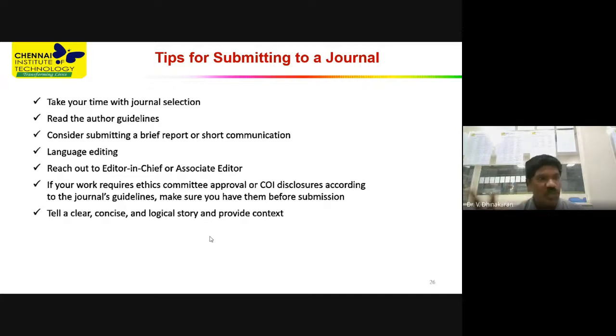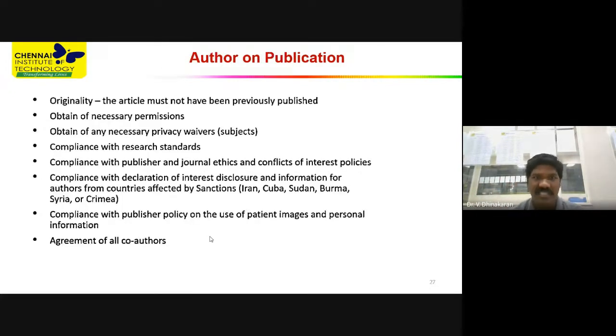You have to properly read your language. If in any doubt, you can reach out to the editor-in-chief or associate editor. If your work requires ethics committee approval, you should do that. You have to write a clear, concise, and logical story, and provide very brief context.